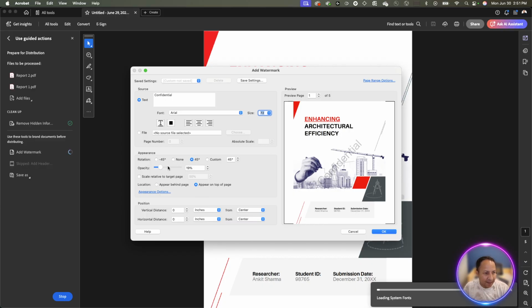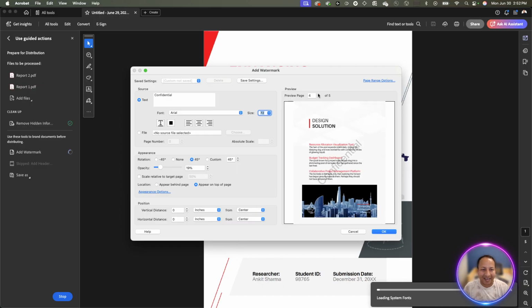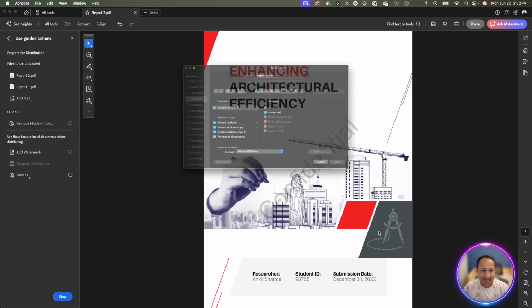And yeah, I think that looks fine. And maybe that's exactly what I want to put on every single page of all the files that I'm processing, right? To be able to do this every single time is going to take you a long time, but because you're doing it through actions, it is going to do that for you, in batch. So that looks great. I'm going to click on OK to step number 2, which is adding of the watermark. And I'll just say OK.